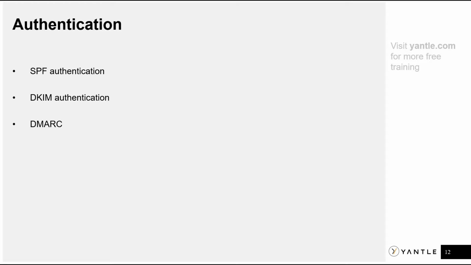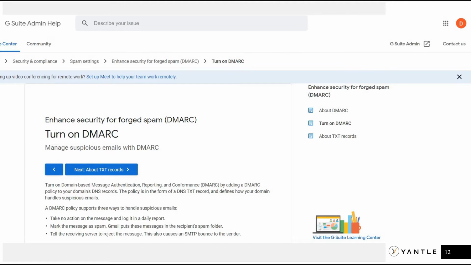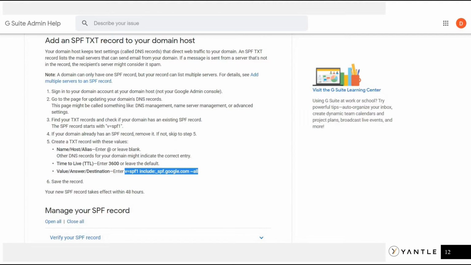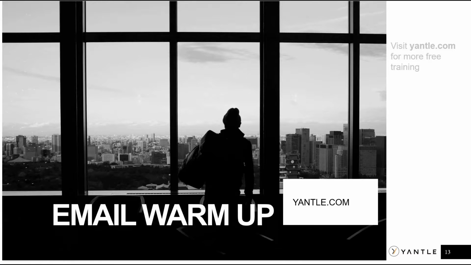If we are using GSuite, we don't have to do the DKIM authentication, but I will leave all the links in the description below. And simply what you have to do, go to those links as I'm showing on the screen. You want to copy the record and go into your GoDaddy account. You will click on your domain, manage DNS settings, and you will add a text record for both authentication methods.